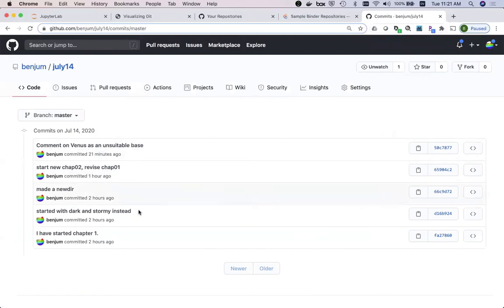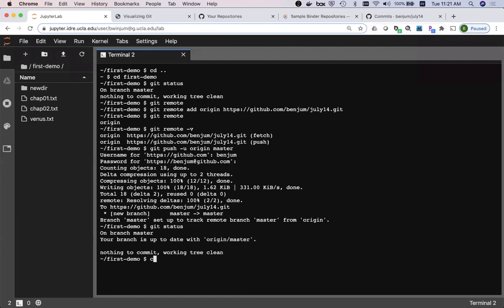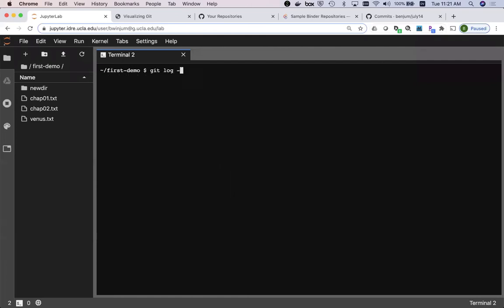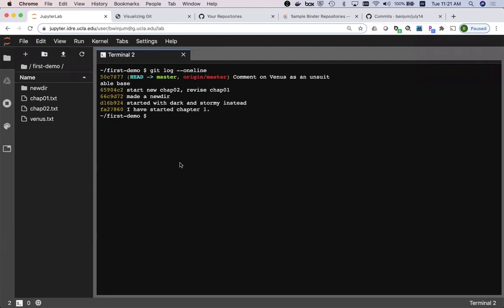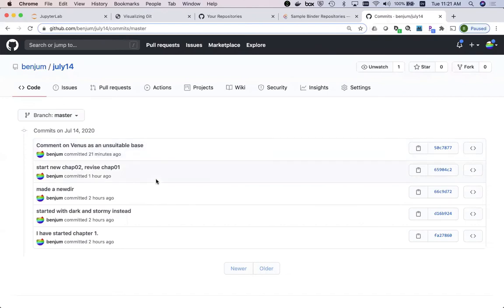If I come up and look at the commits, these are the same as I would see if I looked at git log. There's the comment on Venus, start a new chapter 2, make a new directory. These are all the commits that are shown here now on GitHub. So GitHub has a full version of the Git repository, which I can now use to look back at the changes that I've made in my files.